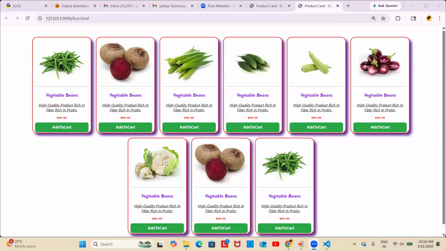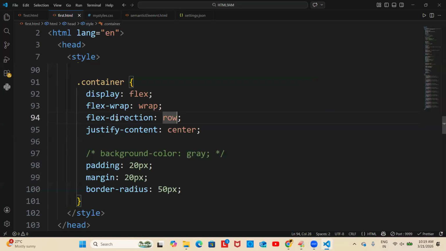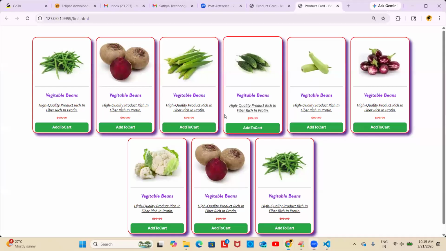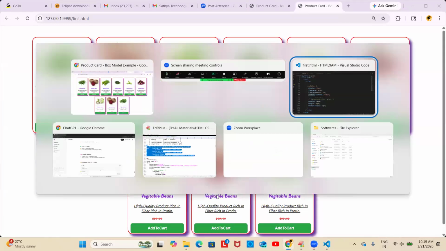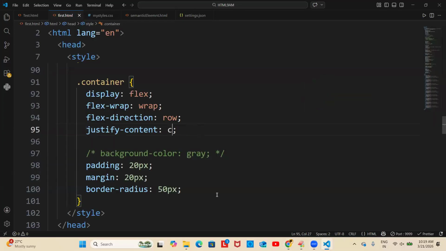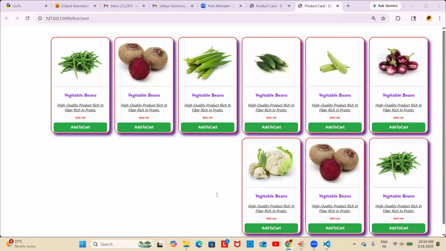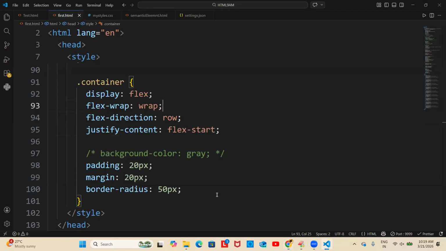You see the data here, we got the vertical alignment. So flex direction is what? Row. Row means what? Justify content is what? Center means the items are coming to the center. And if we write justify content as flex start or flex end, it's coming as the ending phase. Flex start means the starting phase, that is coming like that.